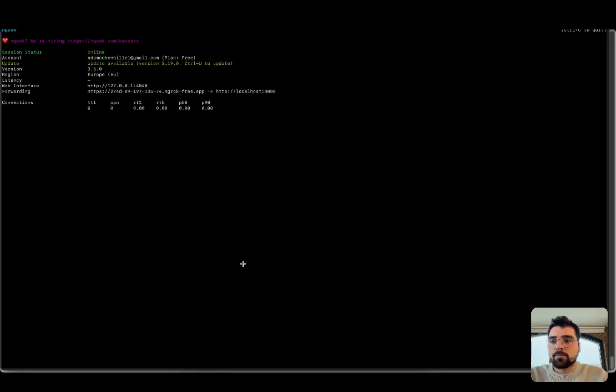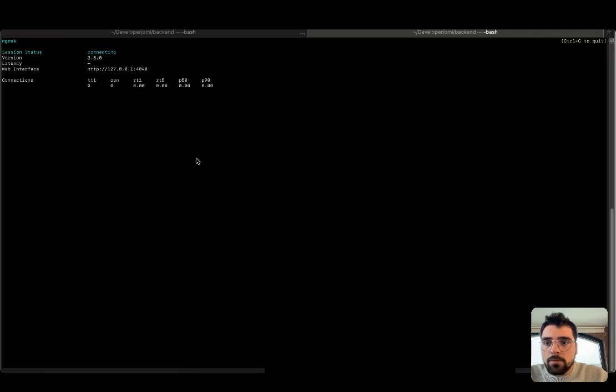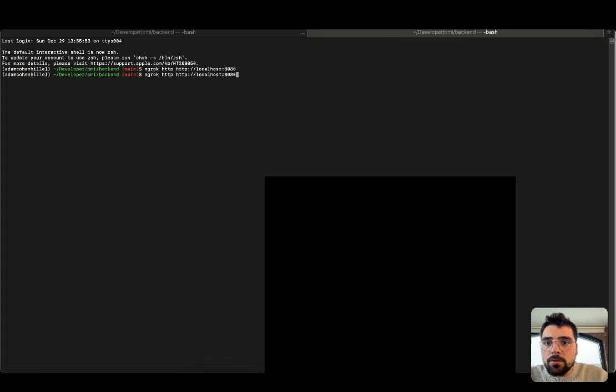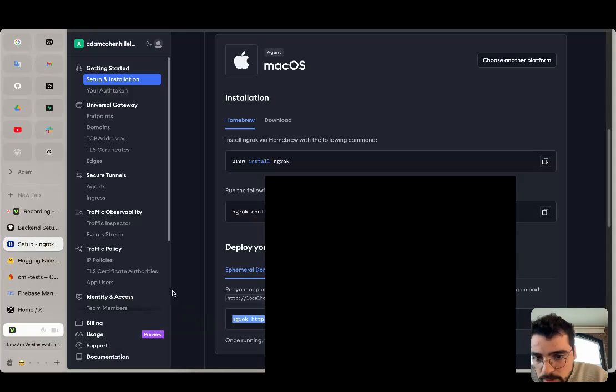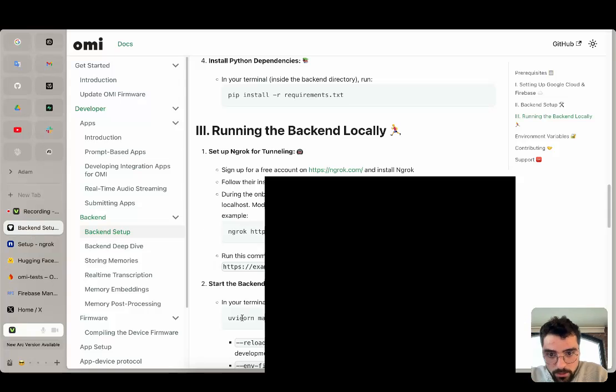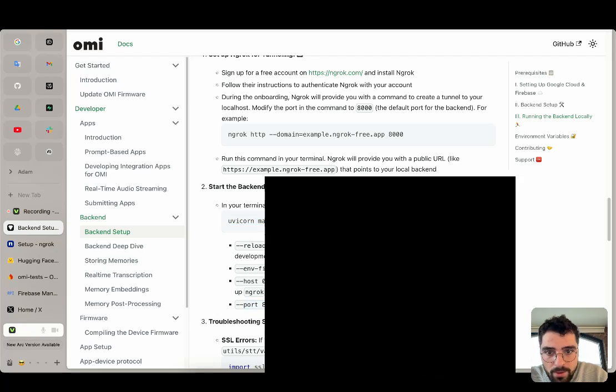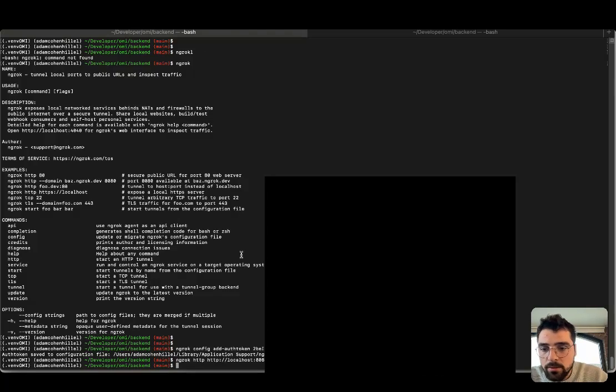One second. Oh, so the Ngrok command, before we run this, we need to run the backend. I mean, we can run it after the backend, but we need to run the backend first. So this is the command to run the backend. It will default to 8000, I think. So you'll see. Let's run it.